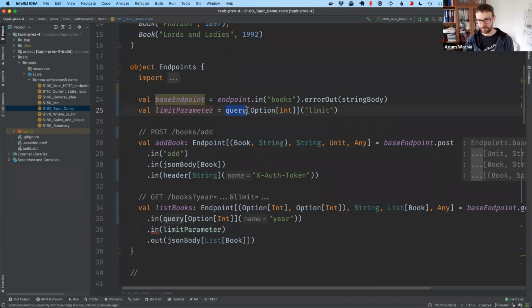So the query method over here again returns an immutable description of a parameter that can be used multiple times in multiple endpoints. So these values again, they are immutable, so they are thread safe and can be used multiple times in many different contexts. And whatever is described by the limit parameter can be used in many endpoints.